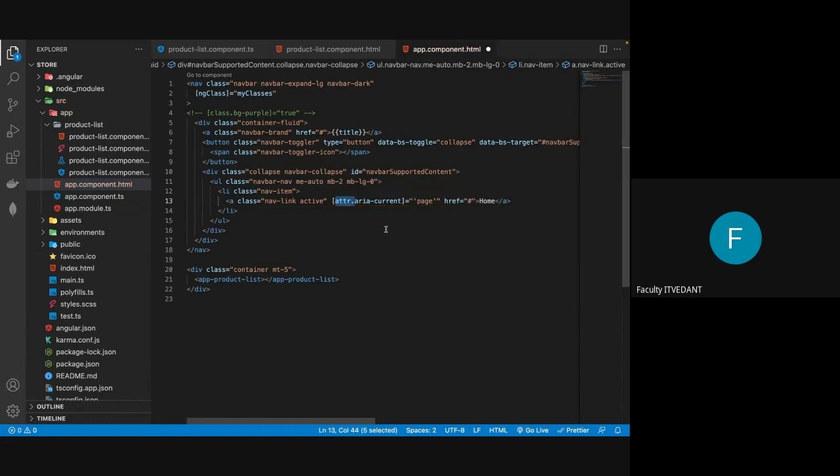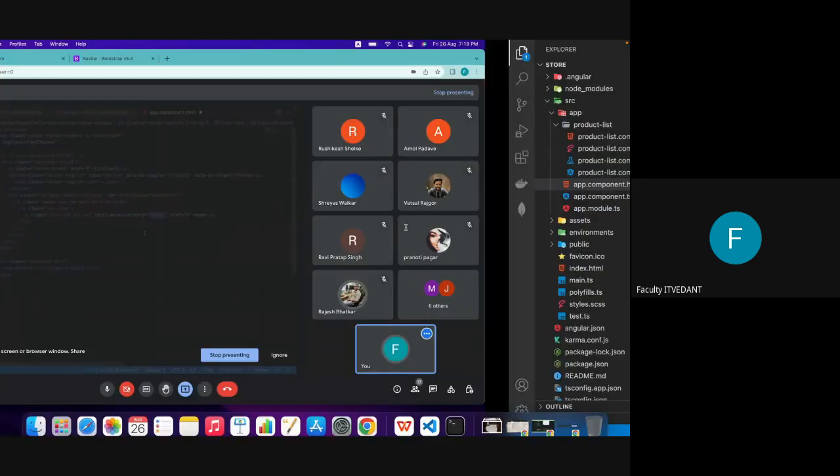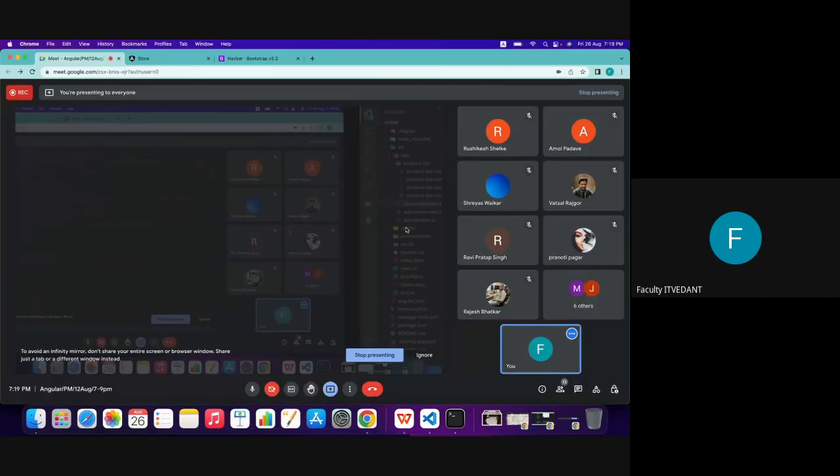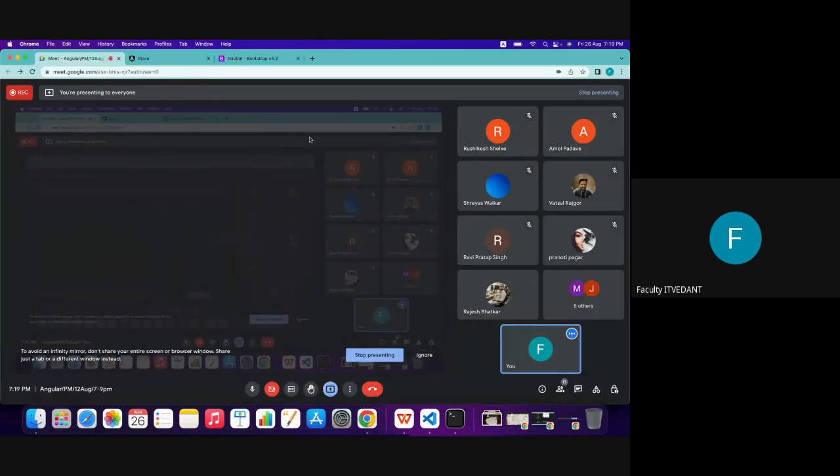Then what will Angular do? Angular will consider this aria hyphen current as an attribute of this anchor tag, and then it will make it a property binding type of thing, where you can just bind the data to this. Understood? Okay, sir.